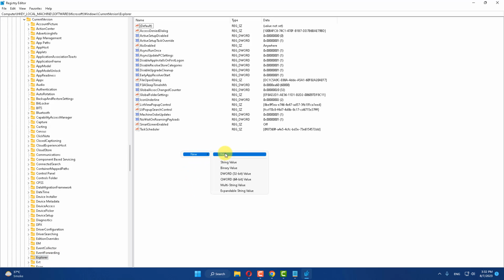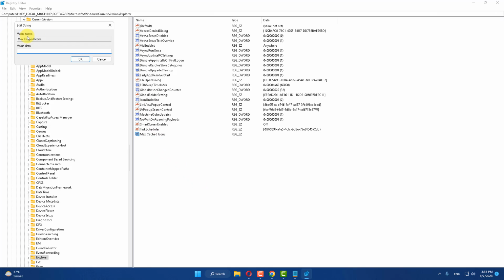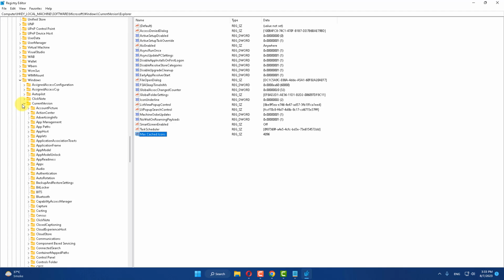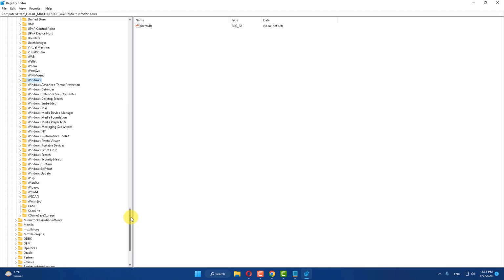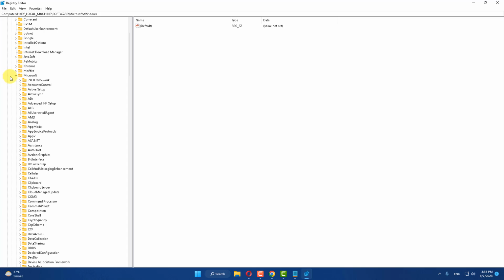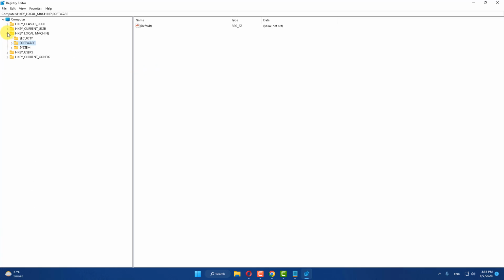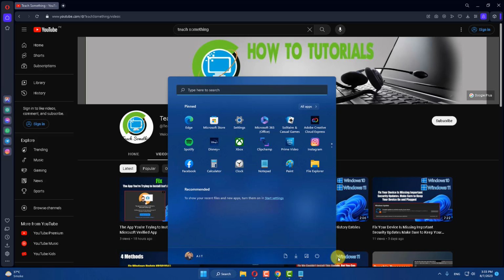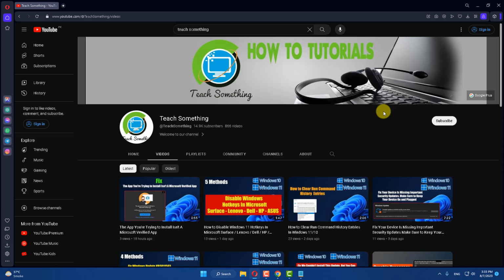Right click, New, String Value, and set the name to Max Cached Icons. Open it and set the value data to 4096. Click OK. Close the Registry Editor. After that, restart your computer, and I'm sure that after restarting your computer, your problem is fixed.